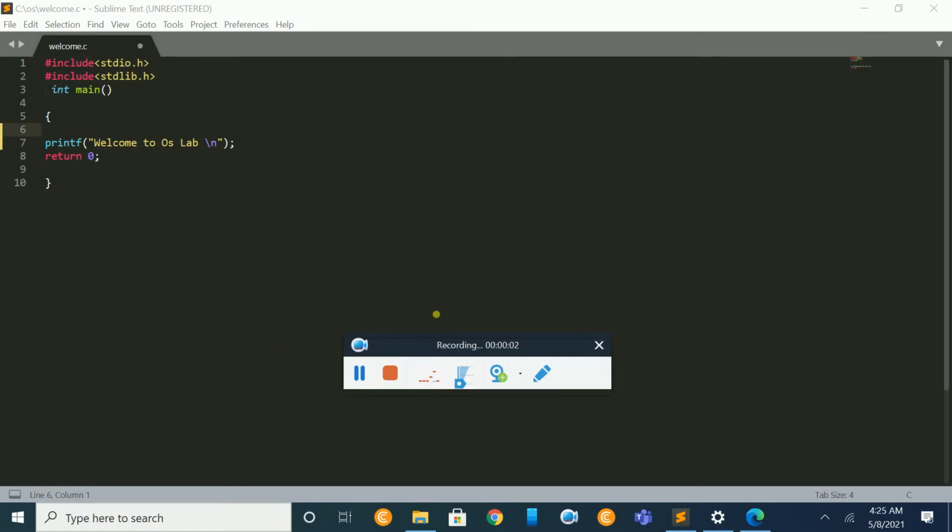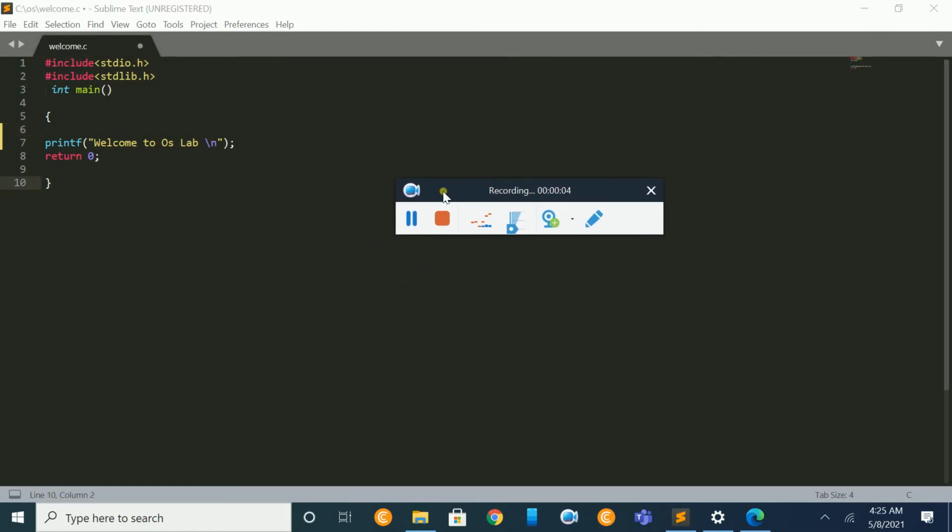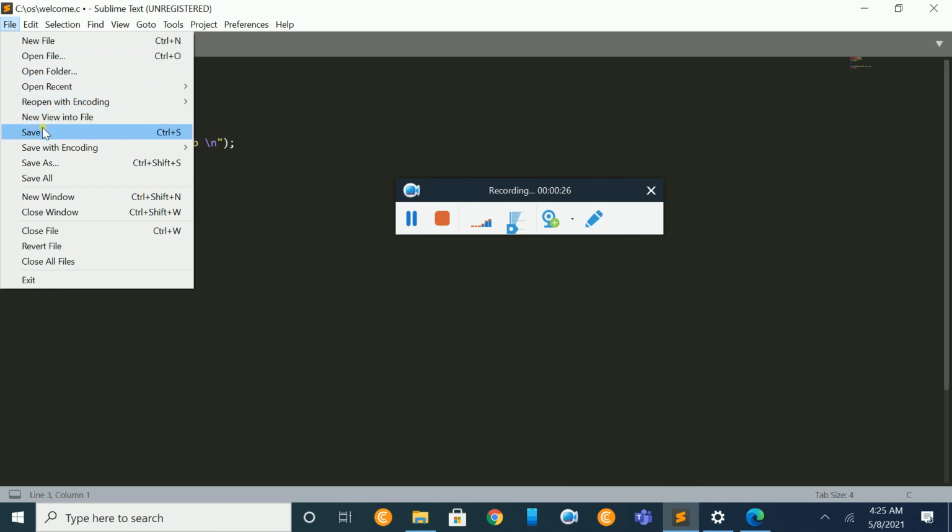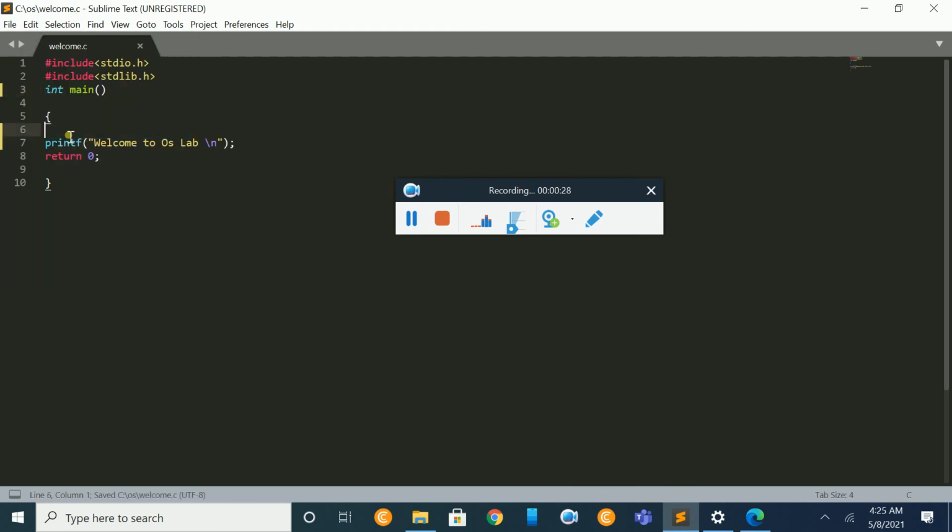Now we will talk about the fork system call. Fork system call is a system call which creates or duplicates a process. For example, we have this program from the previous section of the lecture.